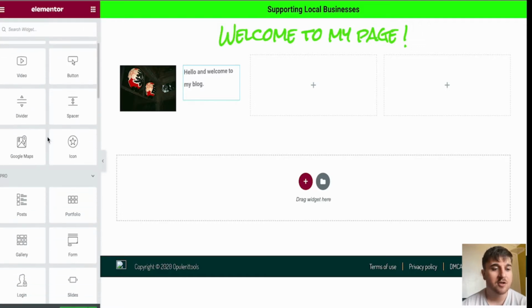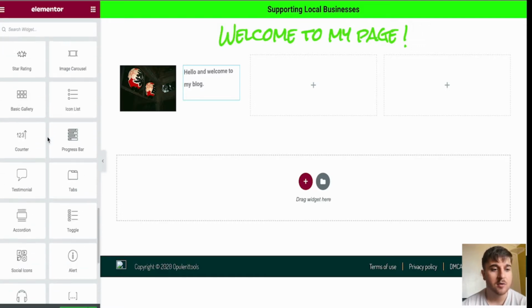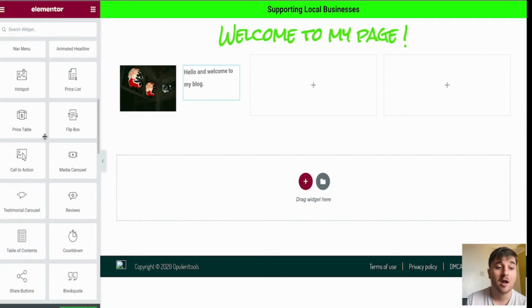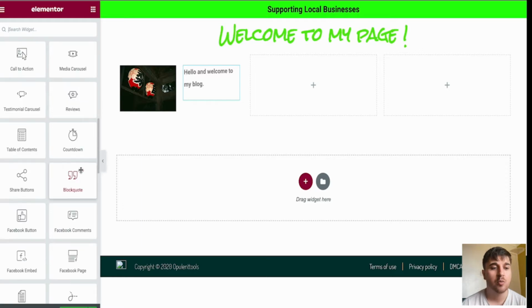If I just scroll down, as you can see, we have loads and loads of different elements here. So I'm just going to go through a few today. There's all kinds of options like price tables, flipbox, call to action. This would all work depending on what your page is. If it was an online store, then a lot of these could come in handy, like a countdown or reviews or testimonials carousel. And if it was a blog, you might want to focus more on text or pictures.